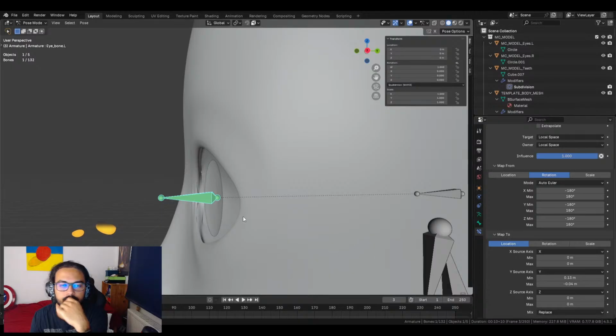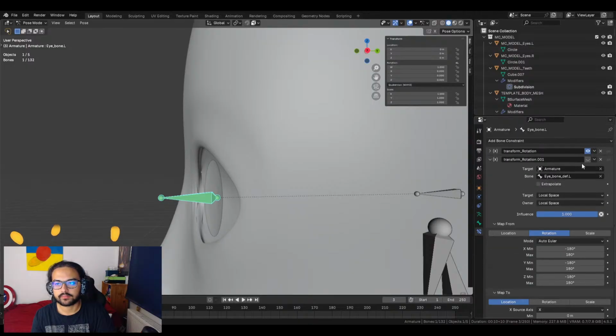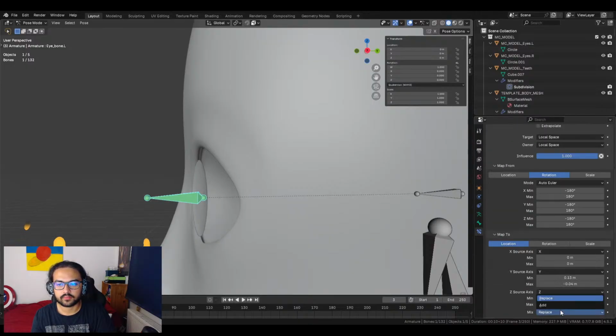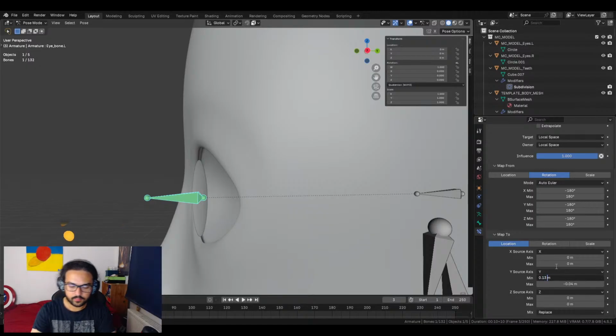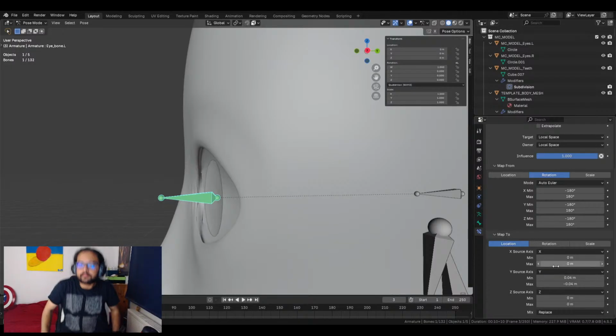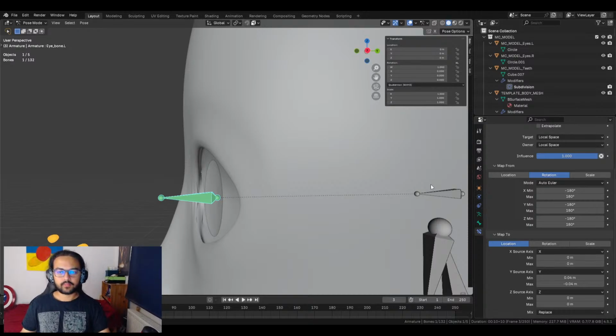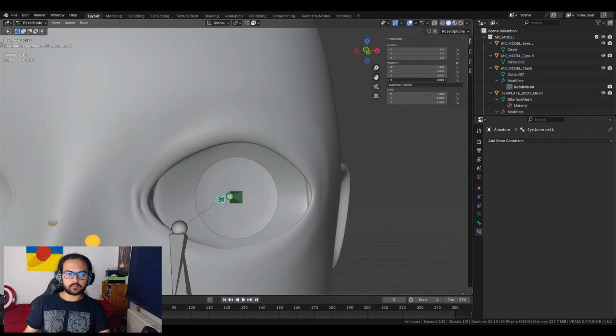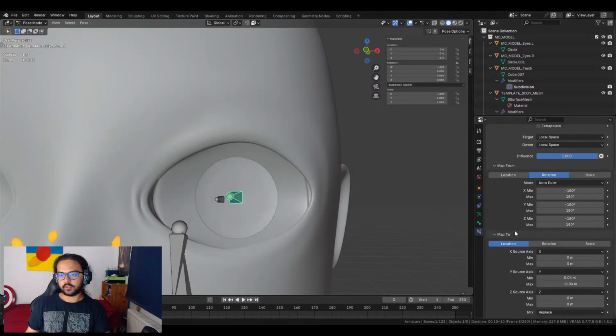Wait, wait. What's the difference? Take 0. Oh. What's the difference when I replace instead of? I do not see a difference.